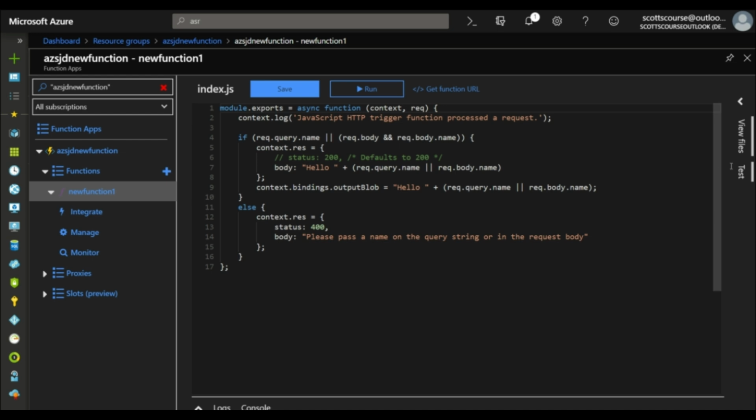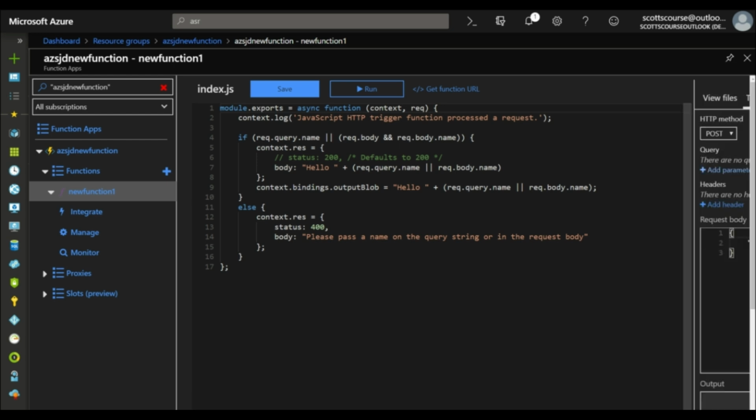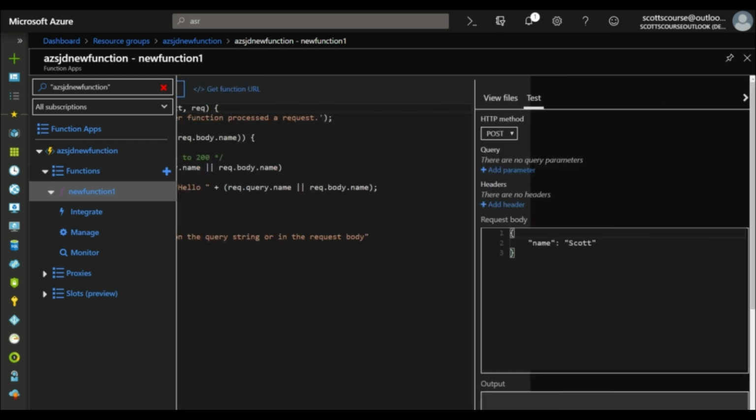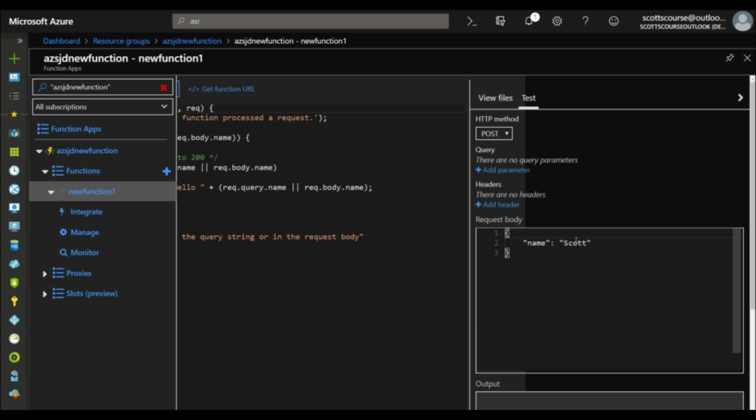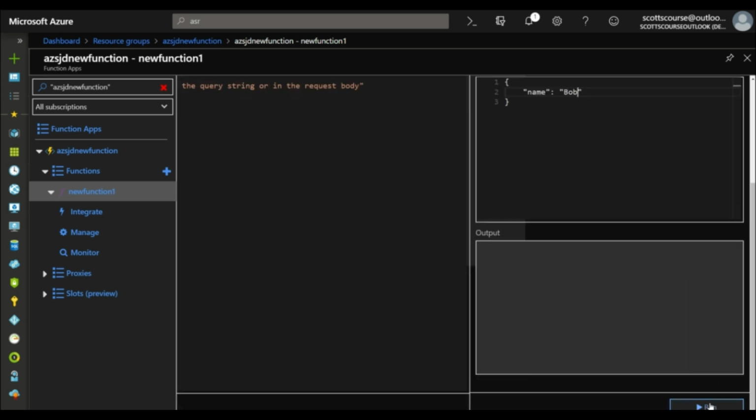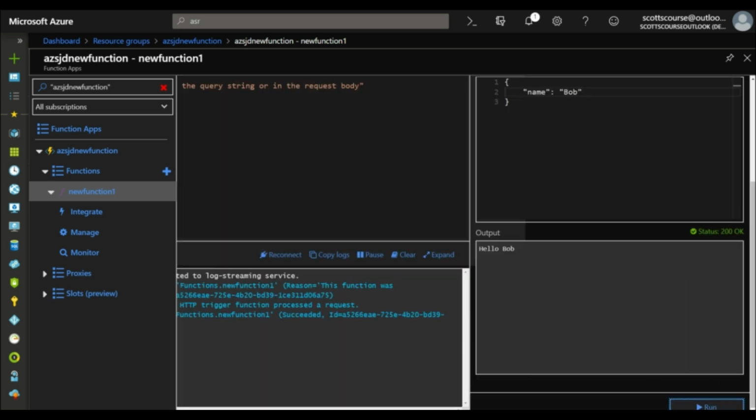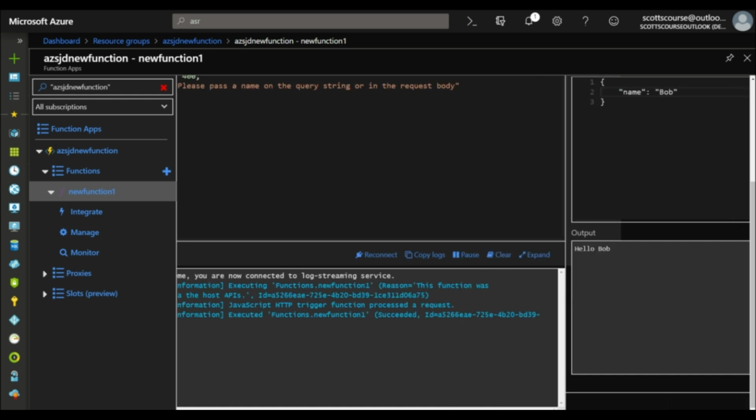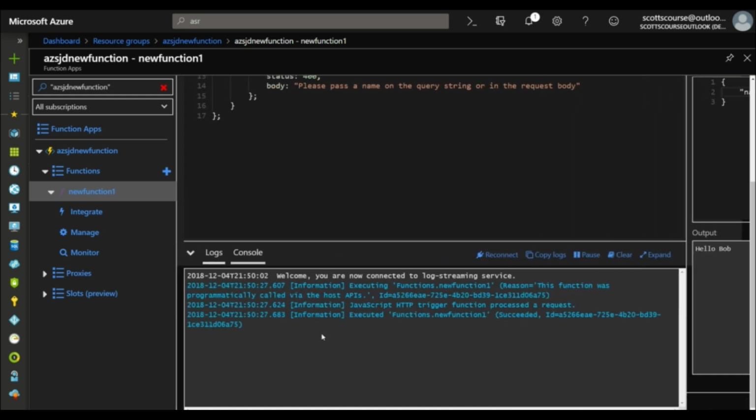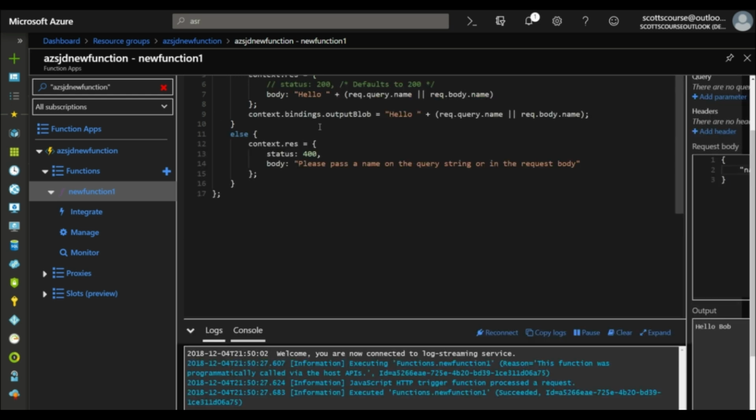So whenever you call this, let's go back into the test, and I'm going to scroll over here. It says hello. I'm going to change this to Bob. Let's go down and run it. Scrolling back, we can see that the console shows that it ran, executed. The output says hello Bob. But did the output blob get created?